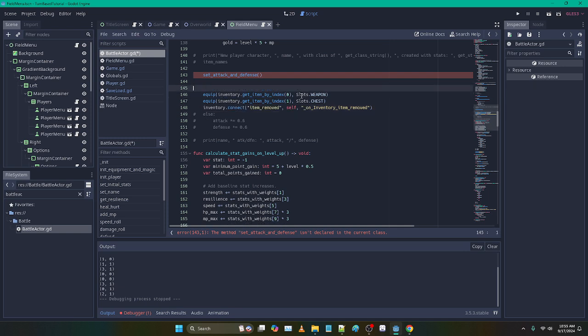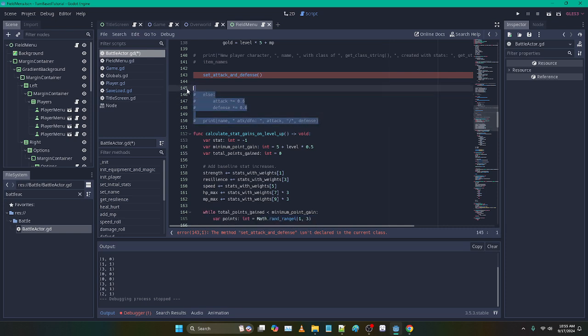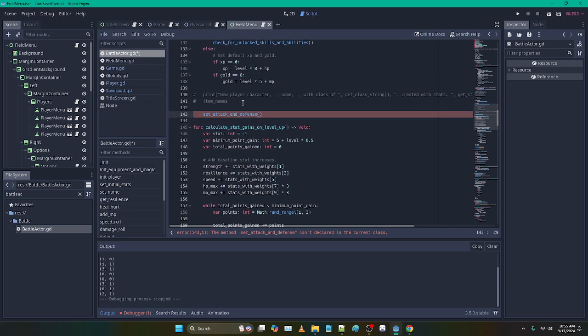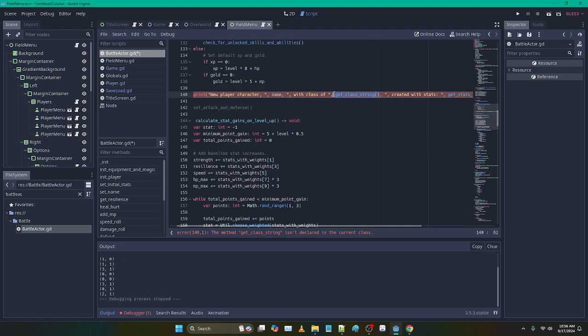Don't need that. Don't need that for now. Just get rid of that. Don't need that. Don't need any of that. That out. Use that. Get class string, that's just going to be jobs, keys, job.